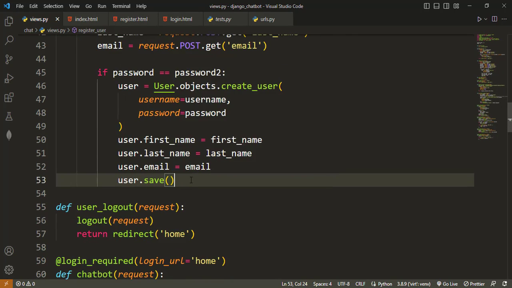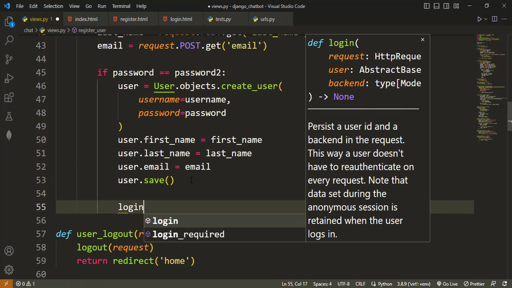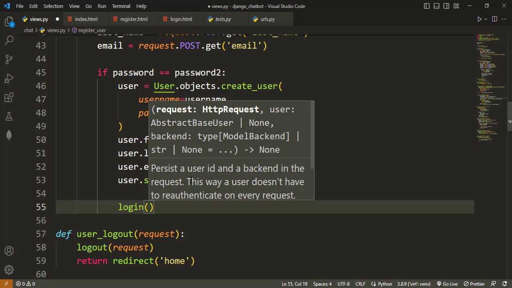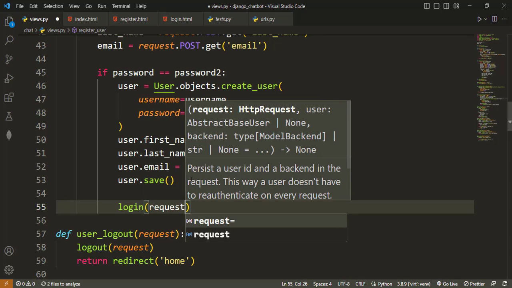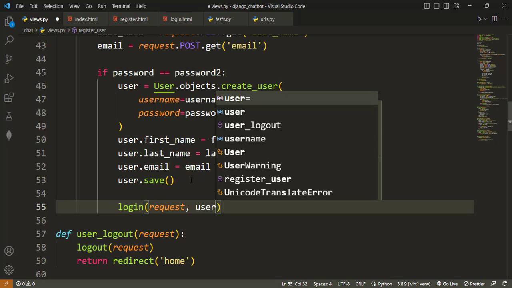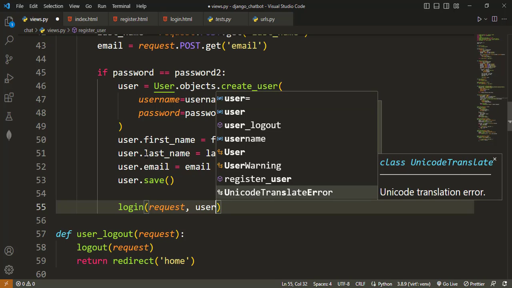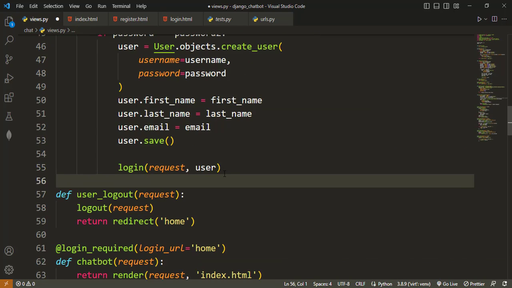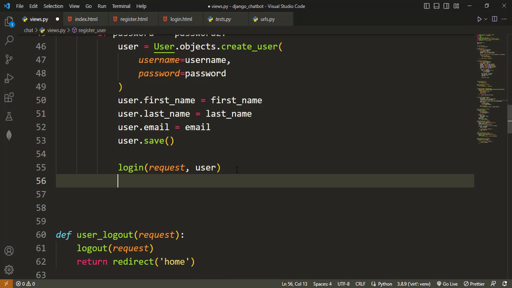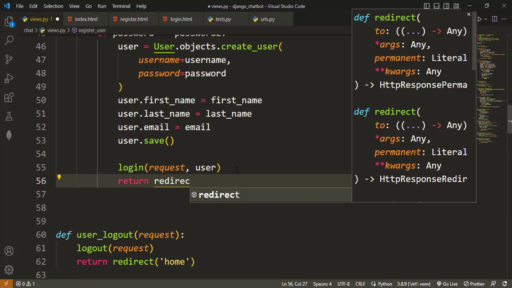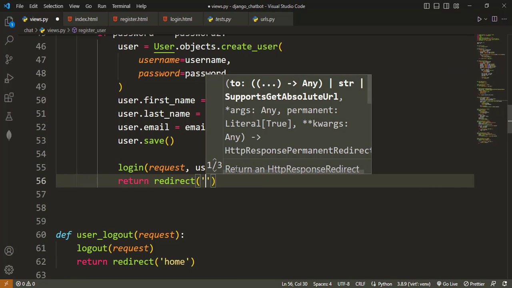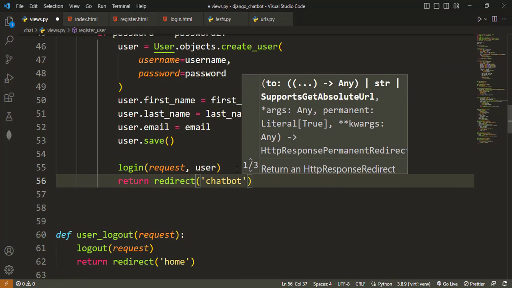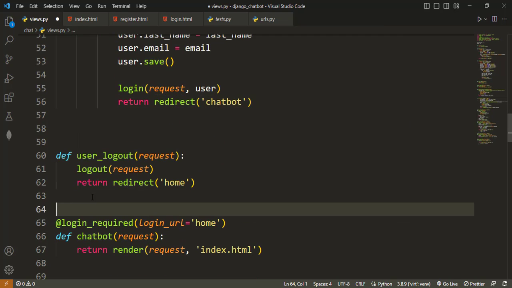Okay, and after we save the user, we want to log in the user, so login(request, user), and once again return the user to the home page, so the chatbot page. So return redirect to chatbots.